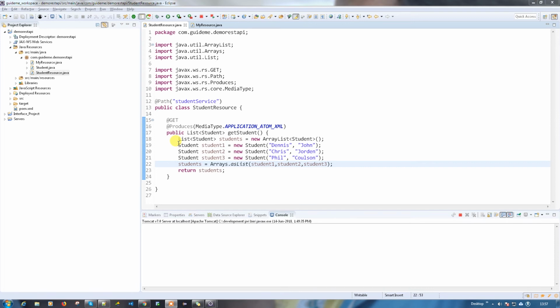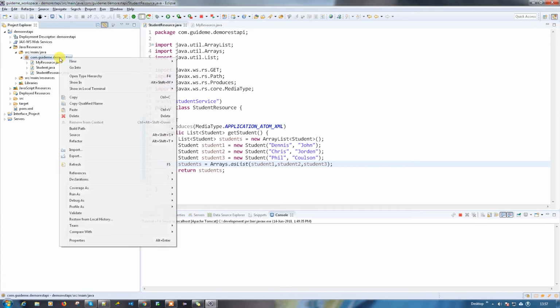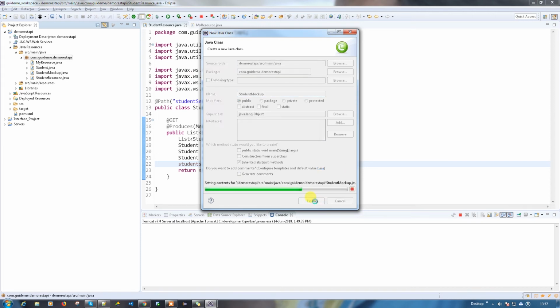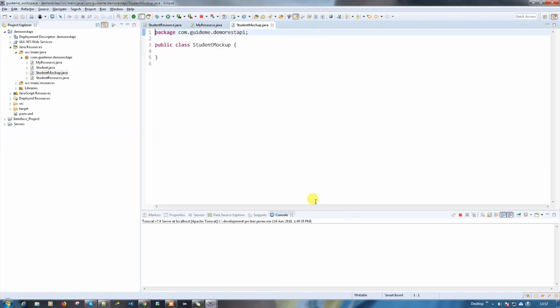So what I'm going to do is create mockup classes. The mockup classes just act as a database and return the data. The CRUD operations, create, read, update, and everything, I can do in the mockup factory. So I'm going to create another class called student mockup. In this class you can have a method to create a student, select a specific student, or delete or update. You can do whatever you want here.